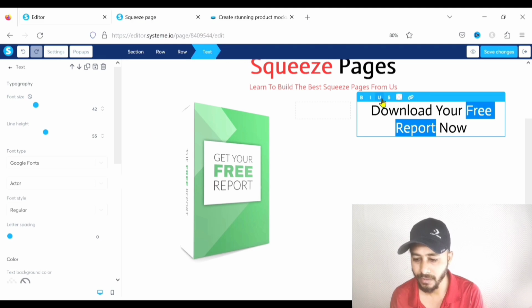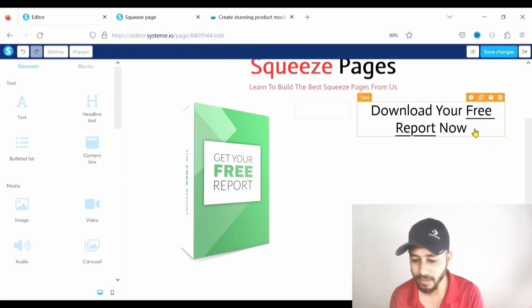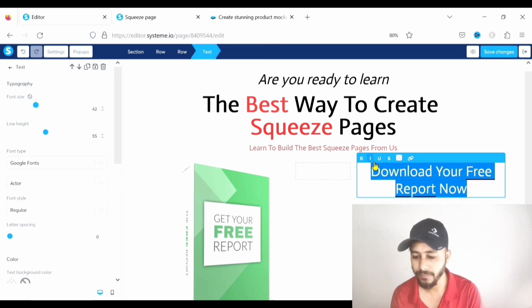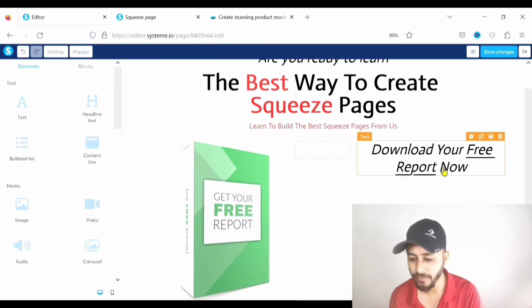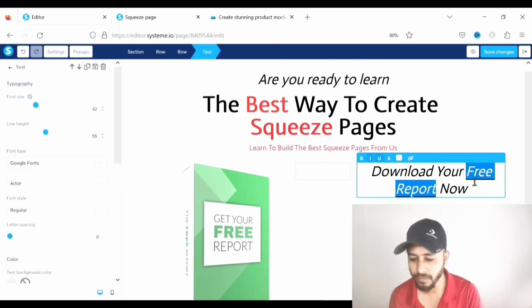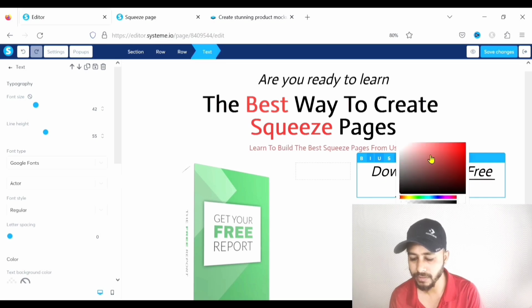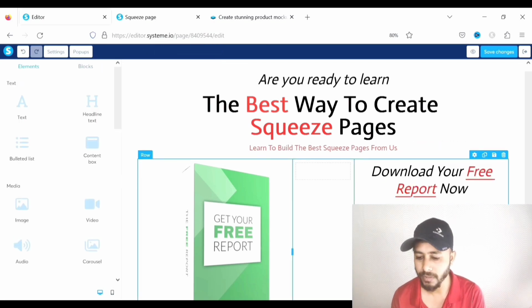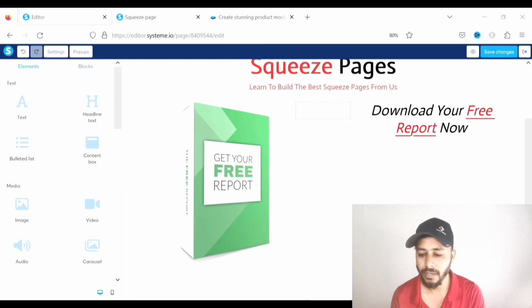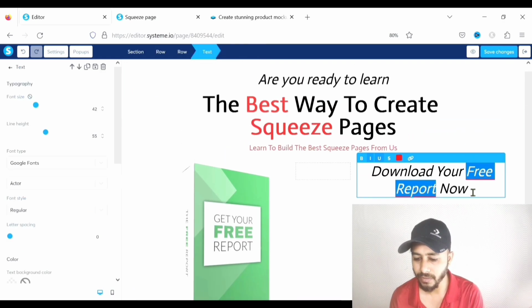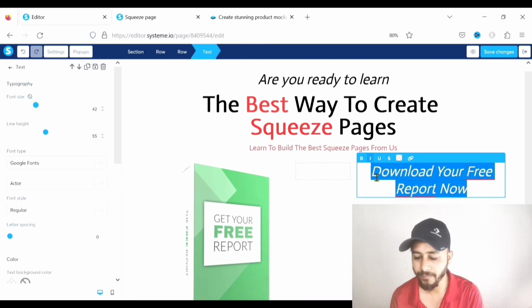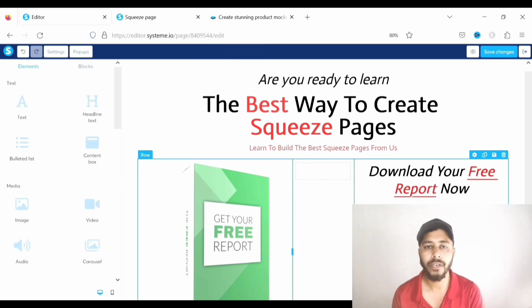Then I will underline these two words, free report. From here I will select underline, and let's say select italic for the whole text as well, and I will change the color of these two words, free report, a bit. So let's select this color. As you can see, this is looking much better now, and I will bold the text as well. I will select the whole text and bold from here. Now it is looking much better, as you can see.